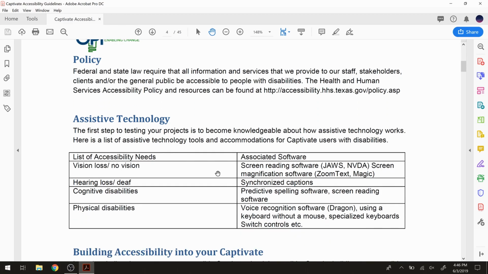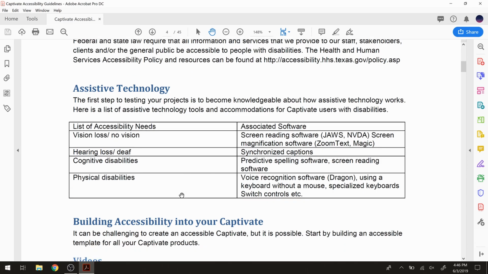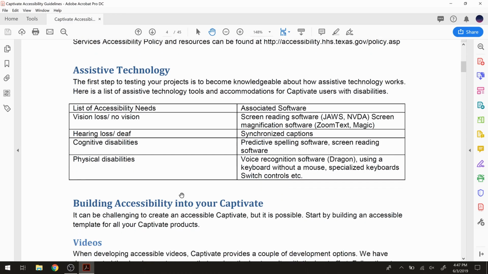And we've got the accessibility needs and the associated software. Vision loss, no vision. Screen reading software, screen magnification software, and these lists are abbreviated somewhat. Captions for hearing loss, predictive spelling software, and screen reading software for cognitive disabilities. Sure. Physical disabilities, voice recognition software, using a keyboard without a mouse, specialized keyboard switch controls, etc. So we're going to build a Captivate training that you can run using your switch controls. That's debatable.